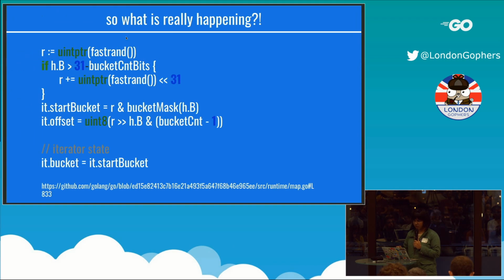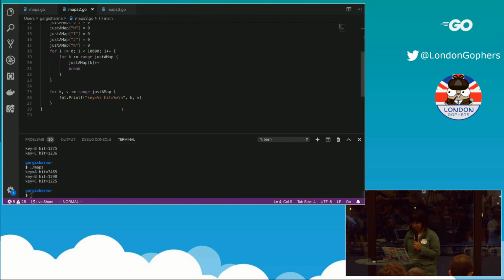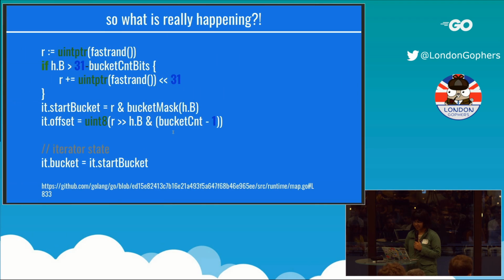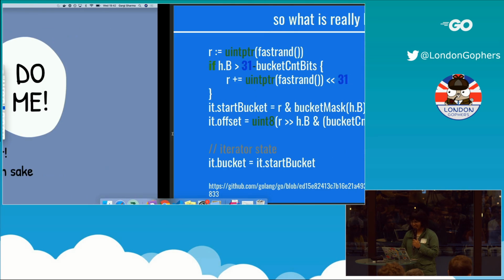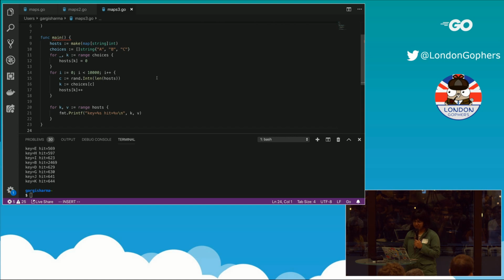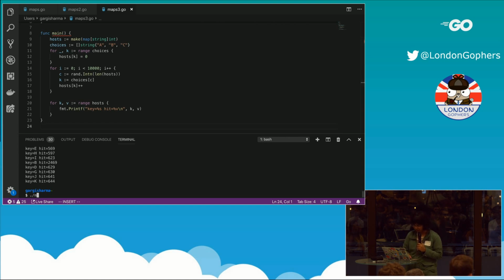So now I'll have more than 8 keys, and let's see what happens. It's still disproportionate. I think we didn't learn a lesson when the guy said, if you have to make it truly random, do it yourself. So let's do that. Now I have keys, but I also randomize them, and if I run it now, I have a fairly balanced map.